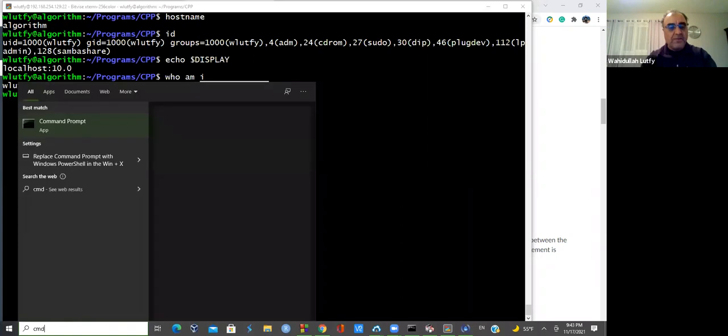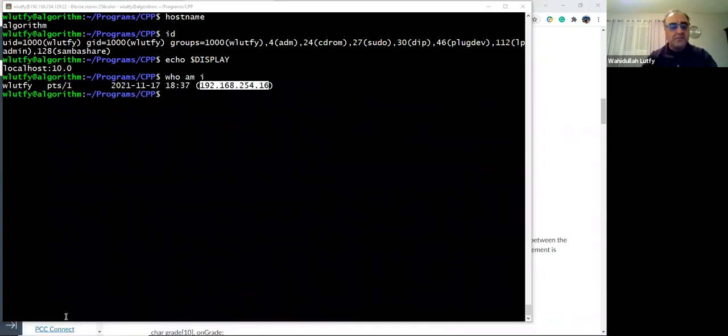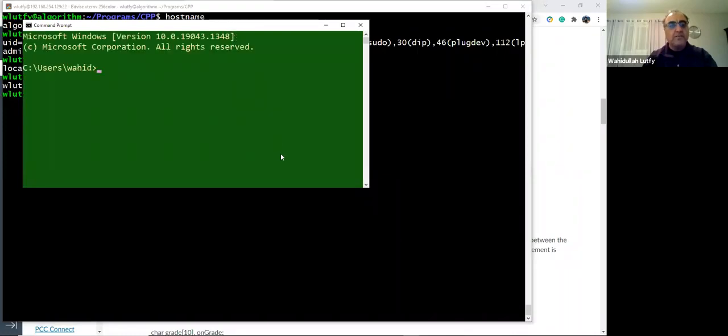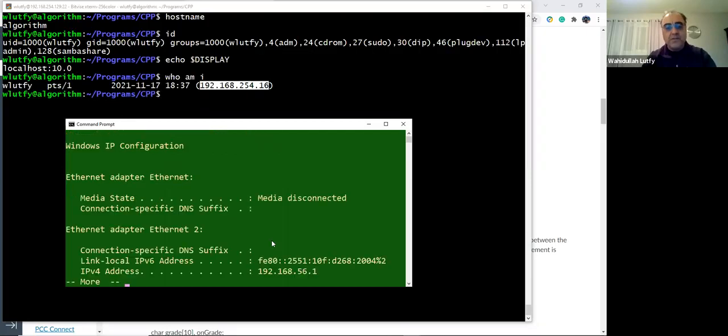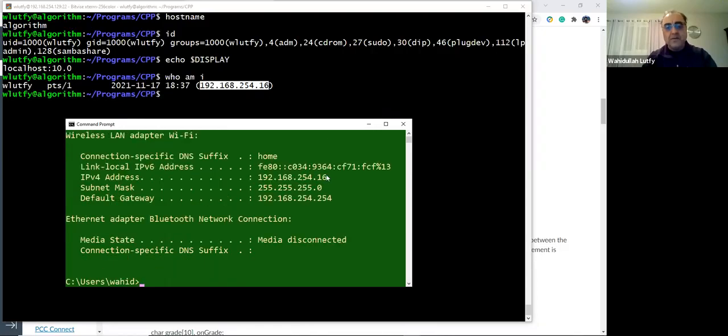If I open a command prompt here, I just get to open a command prompt. And right here, this is a different host. This is my laptop. The host name is laptop. So if I just say ipconfig and then pipe more, notice that on this one, I'm going to have an IP address of .16 on the same subnet, 192.168.254. This is IP version 4. So when I'm logged on this remote machine that I logged in through SSH, I see this IP address.